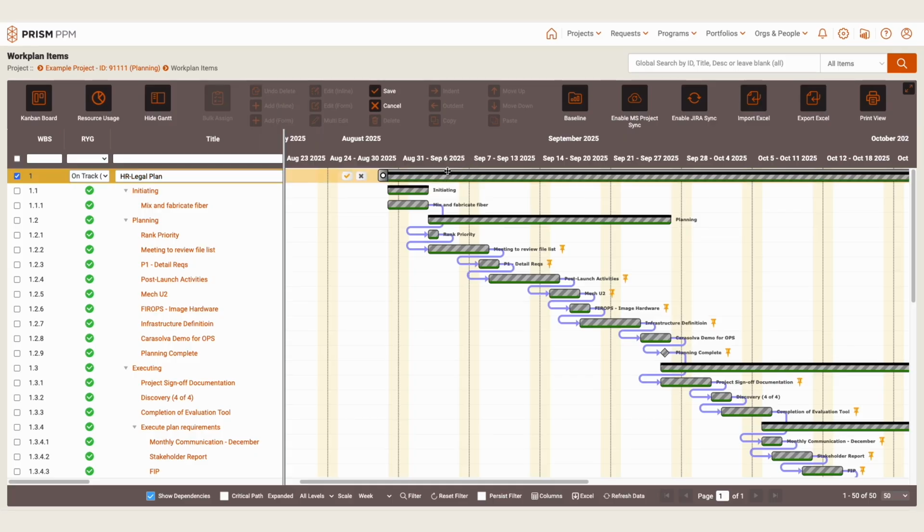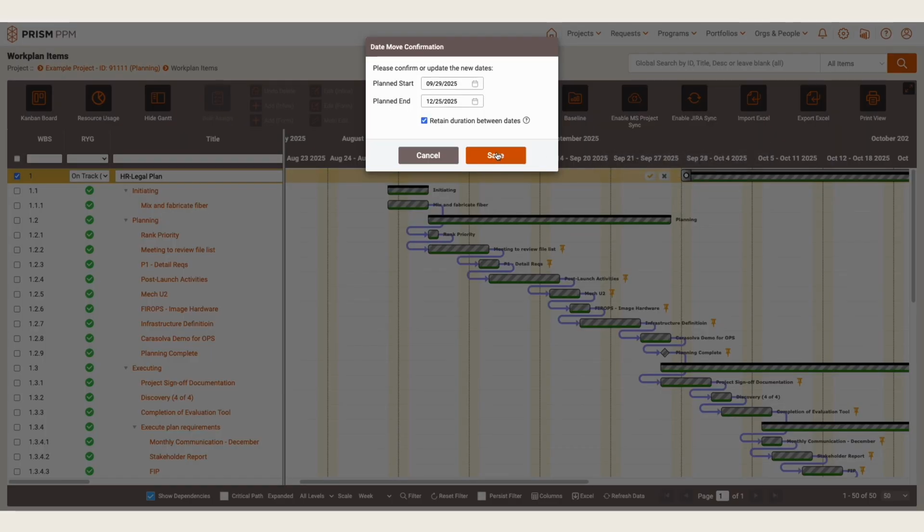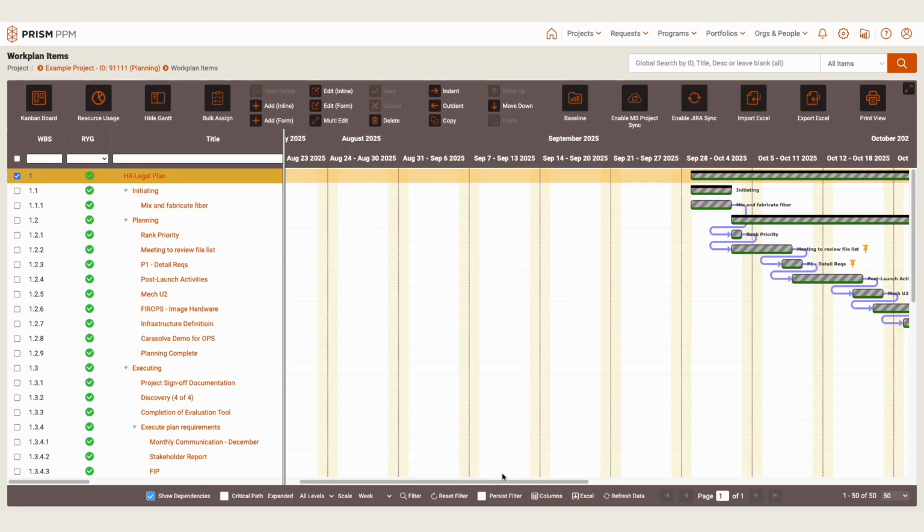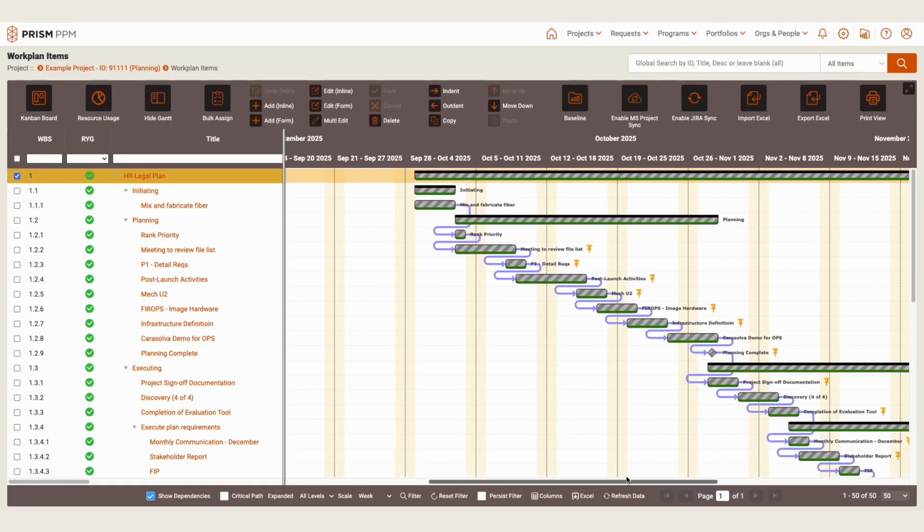And so from this Gantt view, I can simply take the overall project, drag it forward a couple of weeks, click save, and because I'm retaining the duration between dates, my entire project is rescheduled. All the team members and the project manager were notified. Our resource plan was updated. Some pretty heavy lifting in just a couple of clicks. With Prism PPM, you can easily schedule, plan, and launch your projects to be successful.